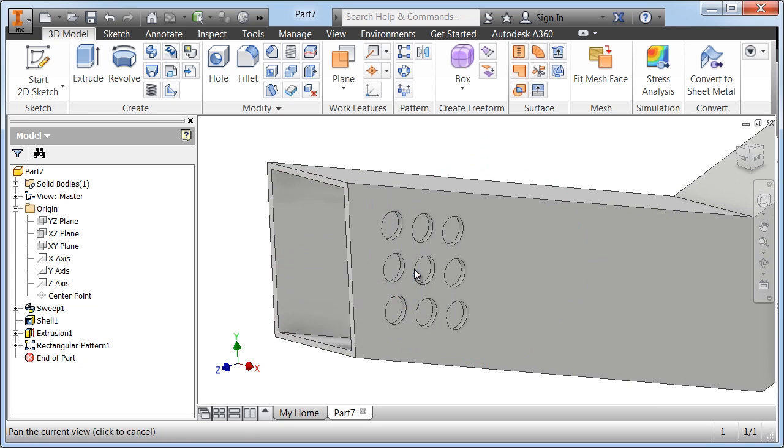And this concludes this module on use of the sweep command and the use of the rectangular pattern command. The next module will include instruction on how to use the loft command, and the following module will include instruction on how to use the thread, how to create a coil.